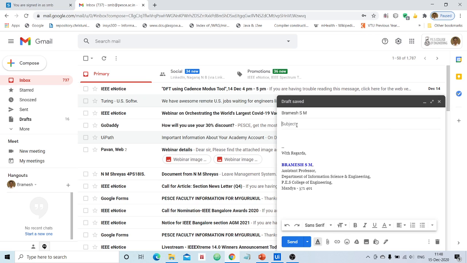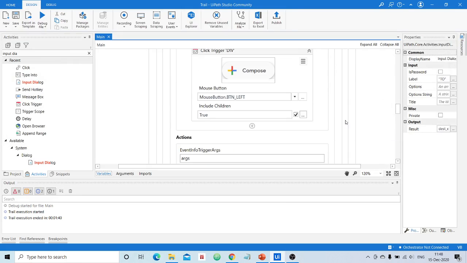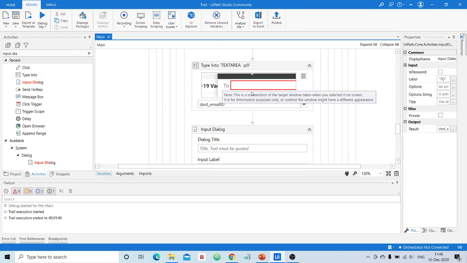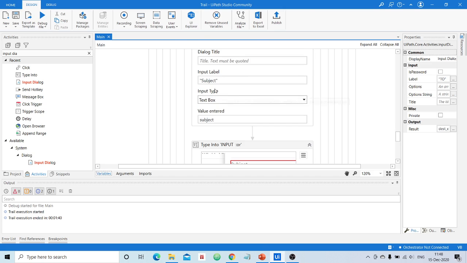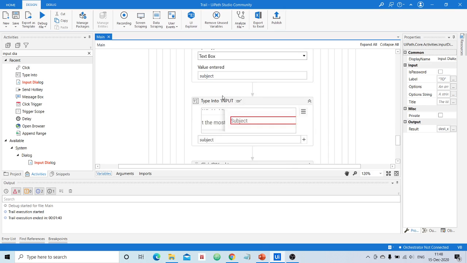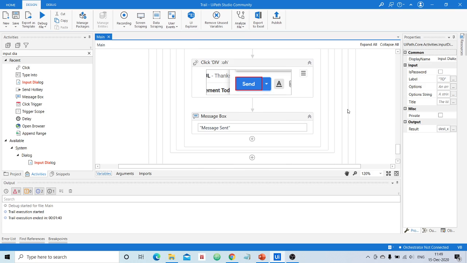Then another input dialog box has to be popped up, and the user will enter some subject like this. That subject has to be entered over here. Then finally it has to click on send. Clear? That's what we are doing here. So again, an input dialog box is displayed to the user asking for the subject, and we store that in a variable called subject, and then write that subject into the subject field. Then once we enter that subject, click send, and this is a message box that we have used for our convenience to say that the task has been completed.